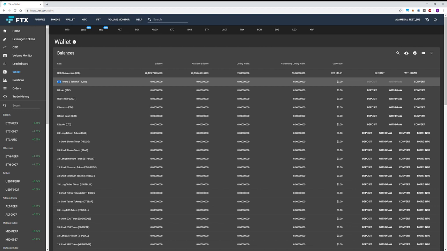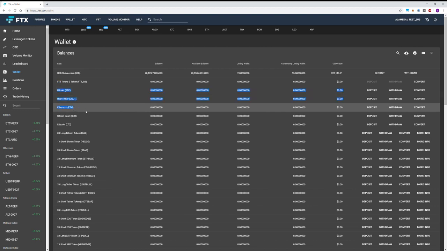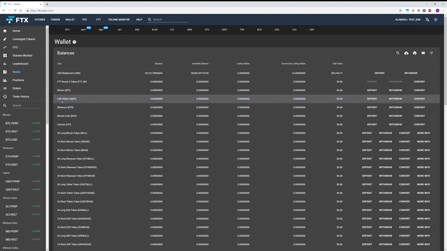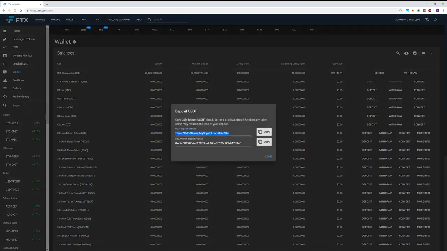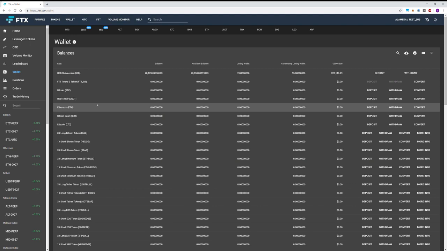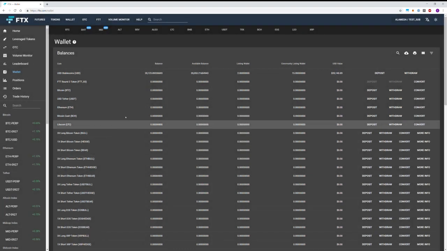FTT is the exchange token for the FTX ecosystem. I'll talk more about that soon. And then we also have Bitcoin, Tether, ETH, Bitcoin Cash, and Litecoin. Again, you can just deposit any of these the same way. Note that we support both Omni Tether and ERC20 Tether. If you have Omni Tether, you can send to this address. ERC20, you can send to this address. Similarly, if you want to withdraw your Tether, you can enter either an Omni or an ERC20 address, and it will automatically recognize which of those it is.